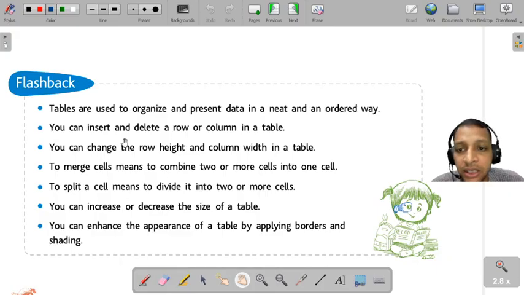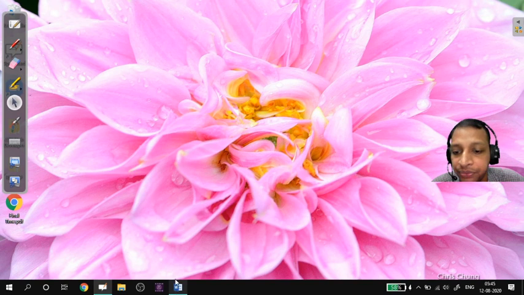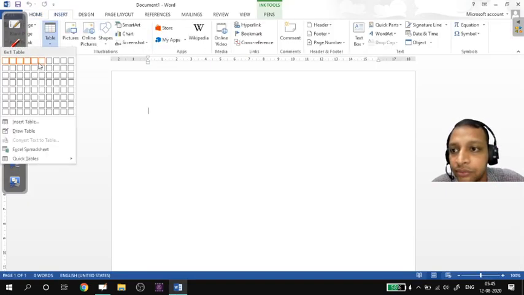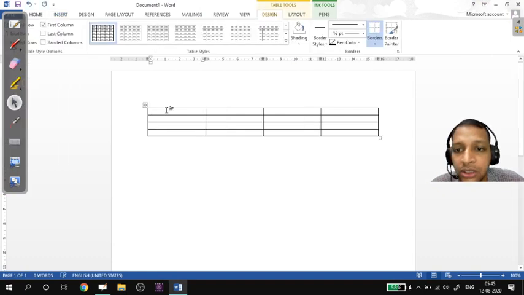Next, you can insert and delete a row or column in a table. So we can insert and delete both a row and a column. Let us just quickly see how. I'll just insert a table. This is good enough. I want to insert a row here.